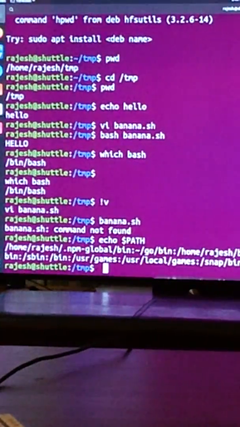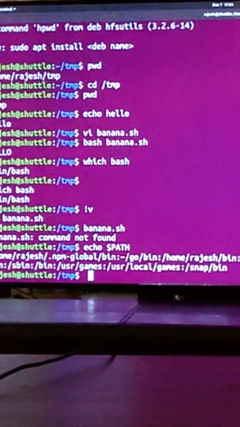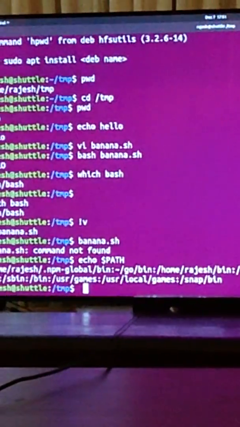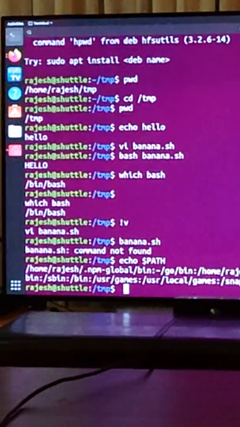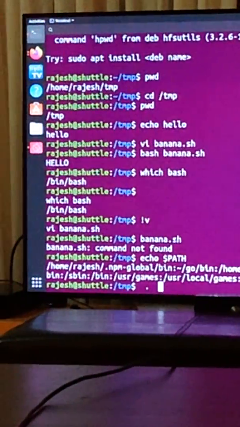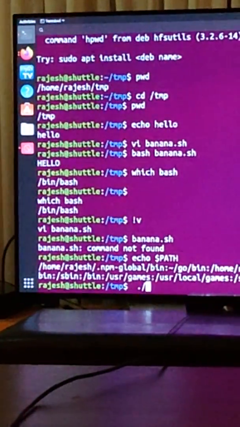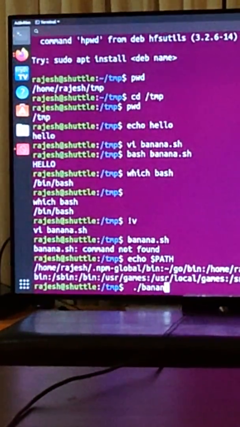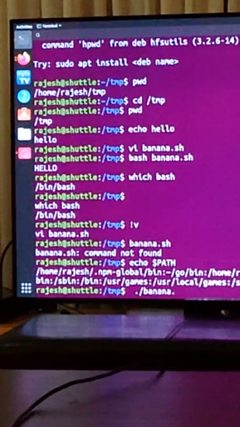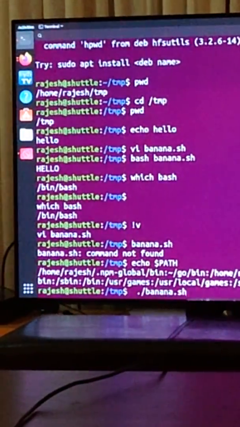So we need to tell it exactly where this banana.sh is. So this banana.sh is in the current folder, which is dot. So type dot slash banana.sh. This is relative, right? Relative to where we are now, it's going to look in this current folder.